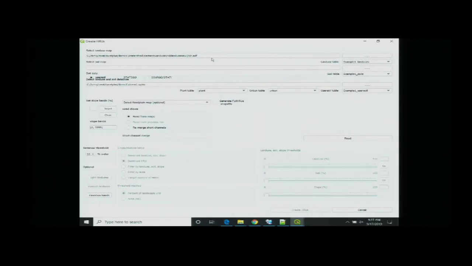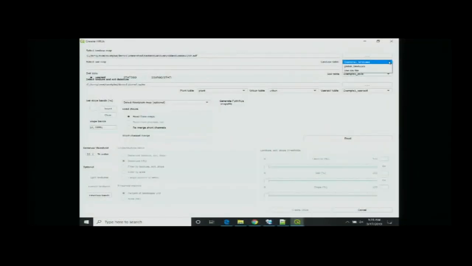Next, you have to tell SWAT what is what, because your grid is going to store numbers like 1, 2, 3, but SWAT does not know what 1, 2, and 3 are. You have to tell it 1 means agricultural land, 2 means pasture land, 3 means forest land. What is the land use? So it's a lookup table. You can go and look at the land use lookup table. There are some global land use maps.